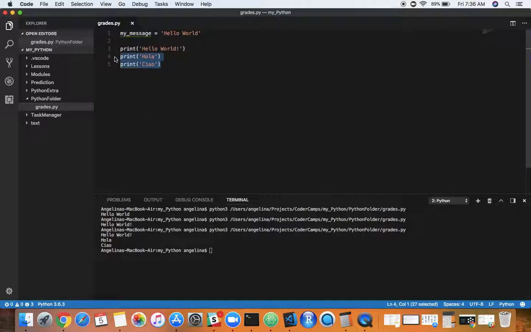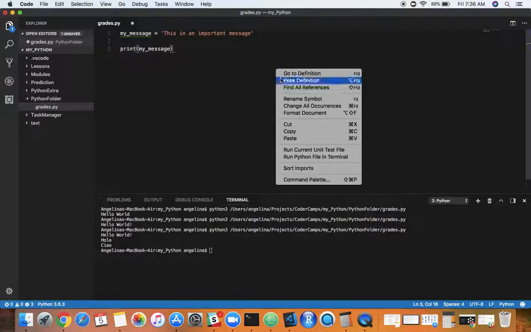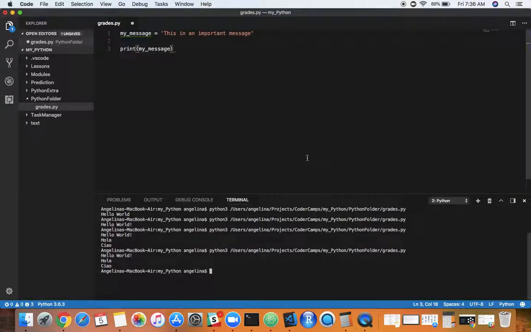But what if you don't want to print all three and just want to make changes to certain ones? That's why we would have our variable, my message. Whatever I change here will change my message. I'll say this is an important message. Remember what I said here, watch for the dot, so it's not going to be saved. If I run it again, it's still showing me the other information, hello world, hola, and ciao, because I didn't save it.